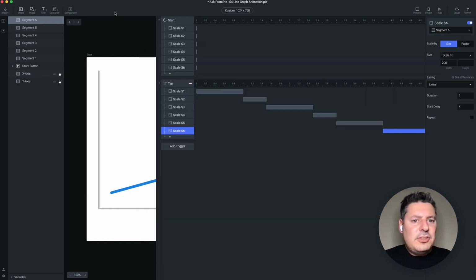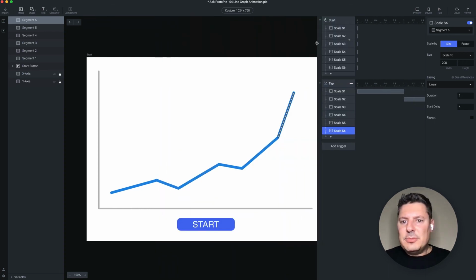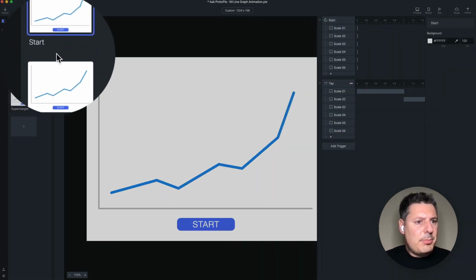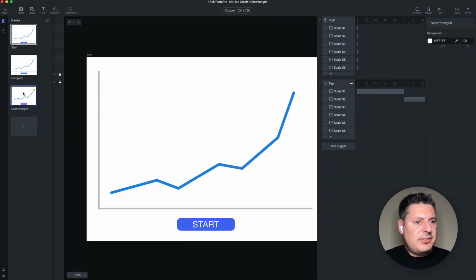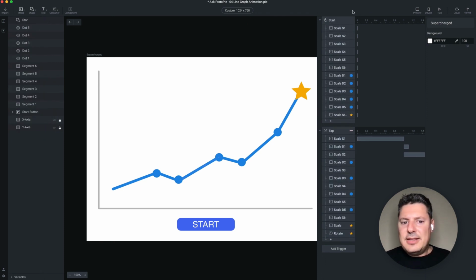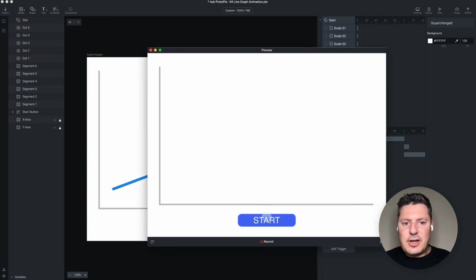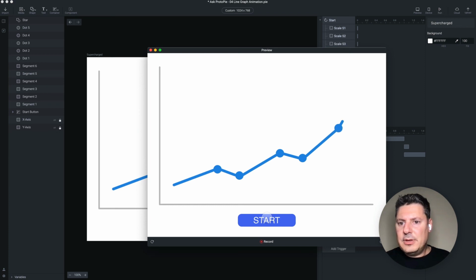Now, there are different ways you can do this. You don't have to do just the line segment. You can embellish this a little bit more, and I have a couple of other options that show it. This is what I call the supercharged version. And in this case, it's going to draw the line segments, but when it gets to a change point, it's going to have these dots appear. And when we get to the end, we're going to see the star appear. So if I preview this, and I press start, you're going to see the dots appear on each of the line segments as we go. And when we get to the end, the star just shows up there.